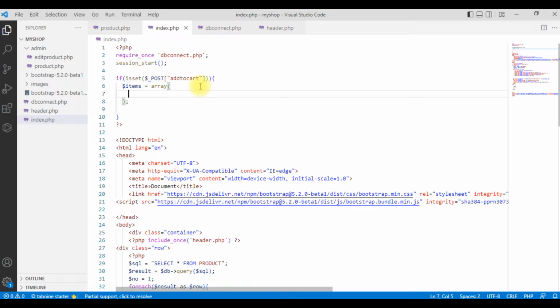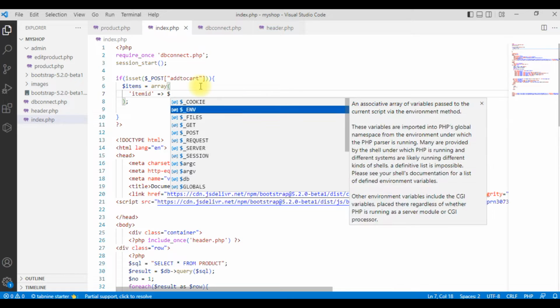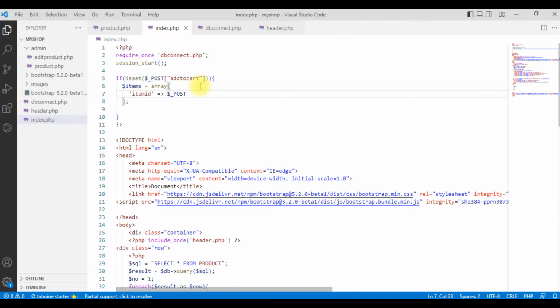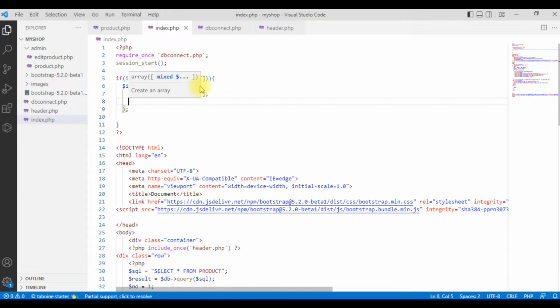So we are going to have item ID, that is the ID of the product. We are creating an associative array in PHP. You create an associative array like this, like an object in JavaScript. Variable post, whatever is coming as ID in the add to cart, comma. So I'll duplicate this down.